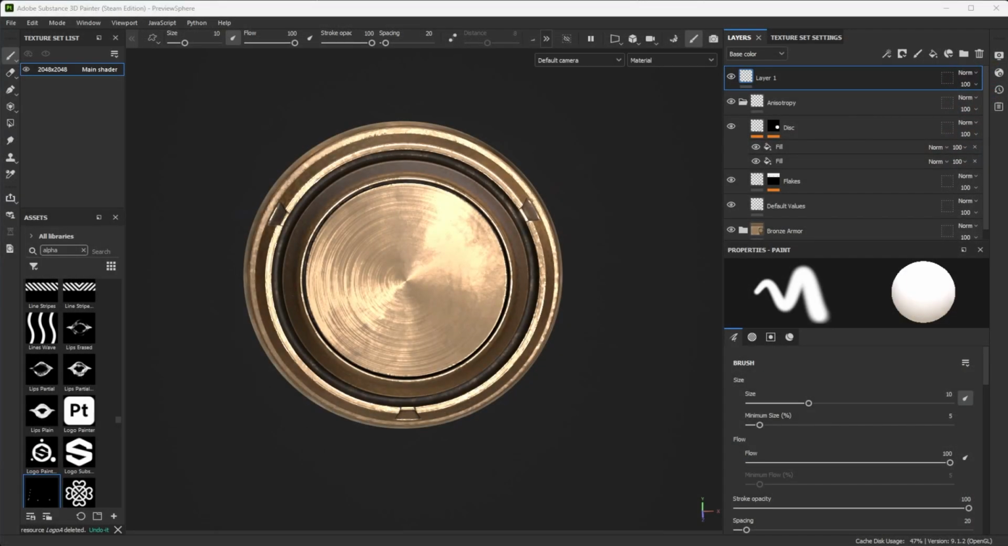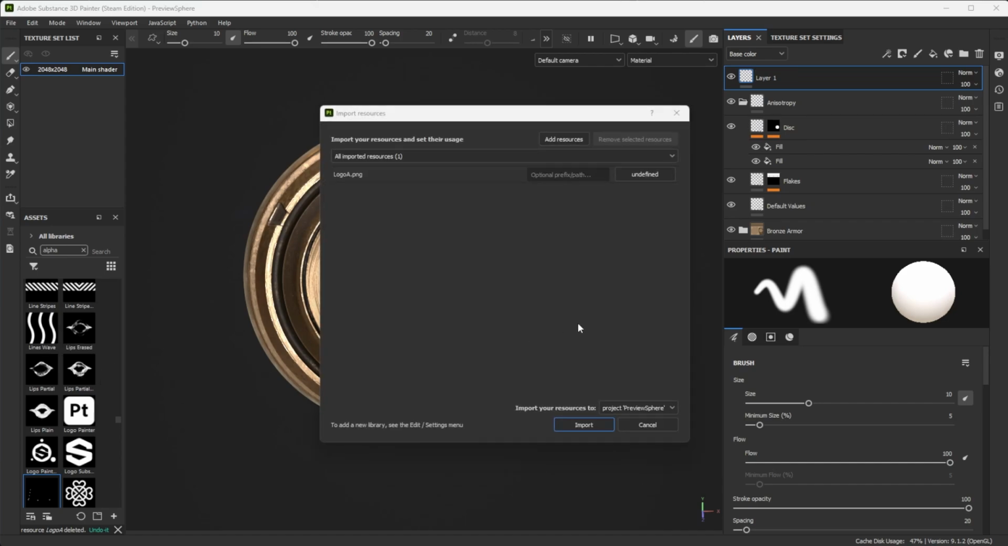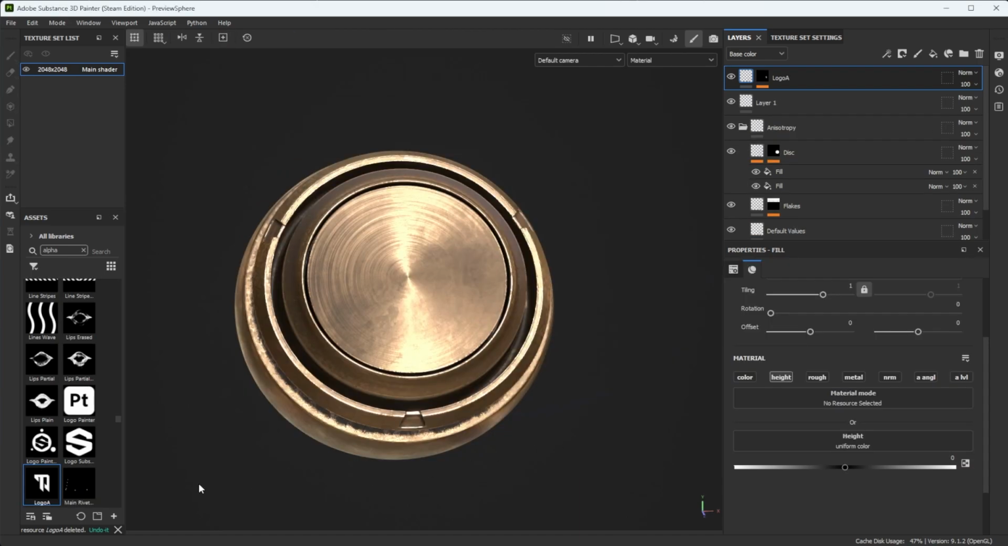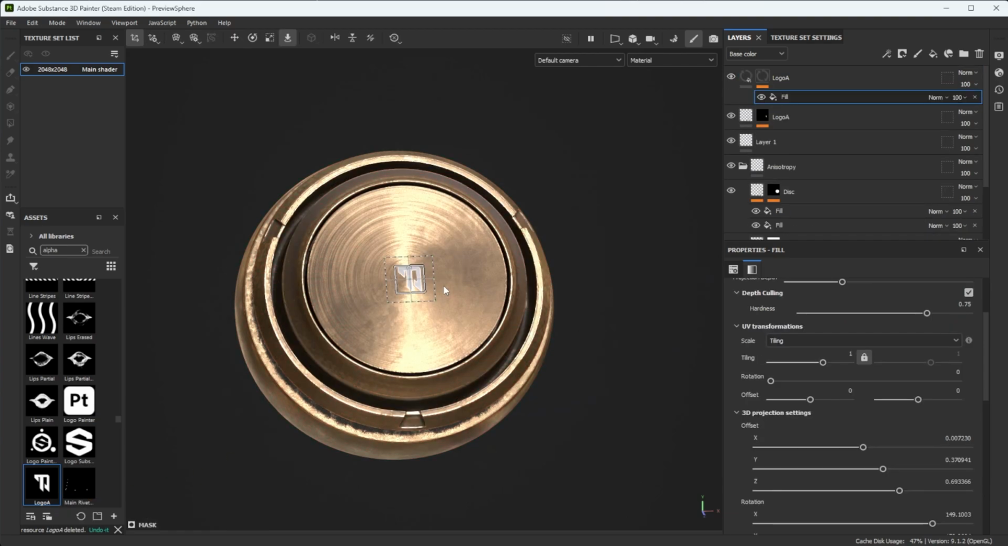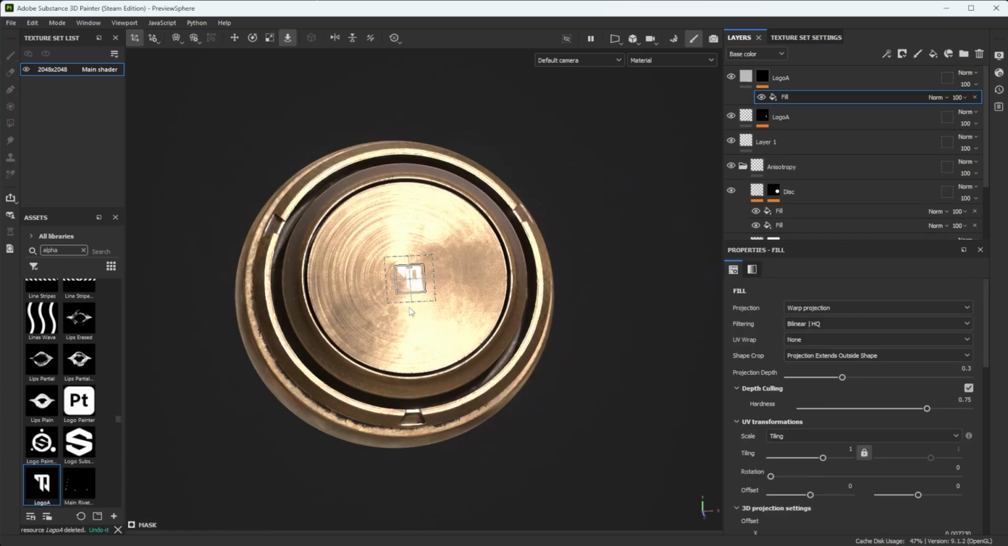Now once you're in Substance Painter, simply drag and drop your alpha from the File Explorer into your Assets library, like so, and then we'll define this as an alpha and hit import. Then from here you can simply drag and drop it onto your model or hit mask. Then you can have a play around with it.